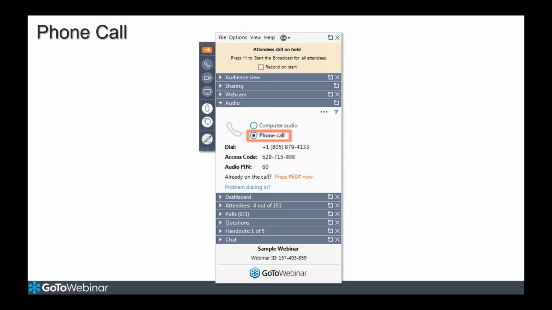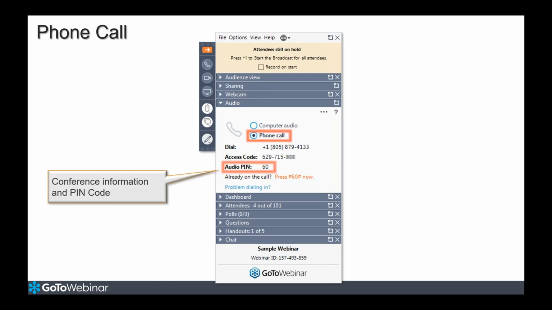Let's start with the phone call option. When you select phone call in your control panel, the dial-in information will be displayed. Simply dial the phone number, the access code, and your unique PIN number. Now, the access code is different depending on the role. Remember, we went over that. Organizer, panelist, and attendee all have different access codes. The audio PIN is unique to each phone caller. PIN stands for personal identification number.